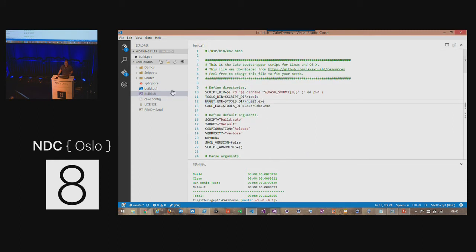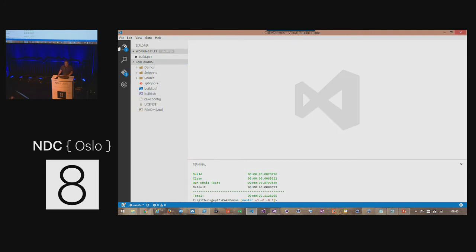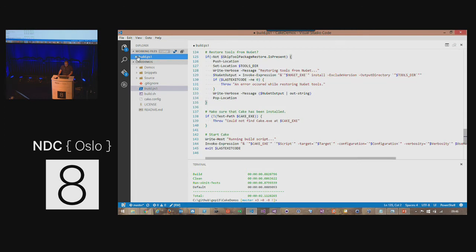So the reason that we have two is obviously if we're running the same build.cake file on all of these different environments, we need some way of kicking that off. So if we're running our build on AppVeyor, which is a Windows CI system, we'll target the build.ps1 file. And if we're running on something on Travis, we'll target the build.sh file so that it does the bootstrapping for us.